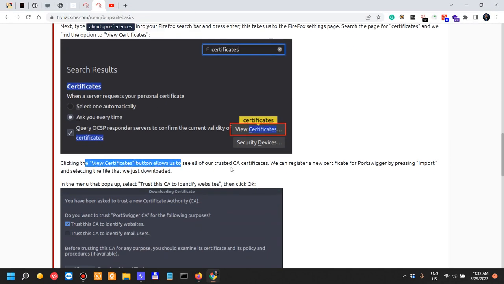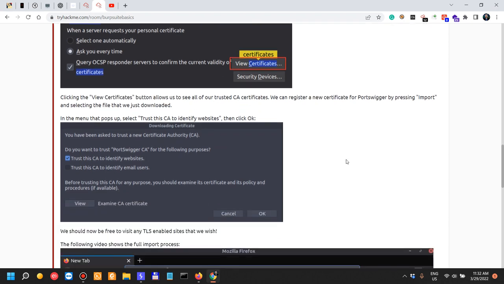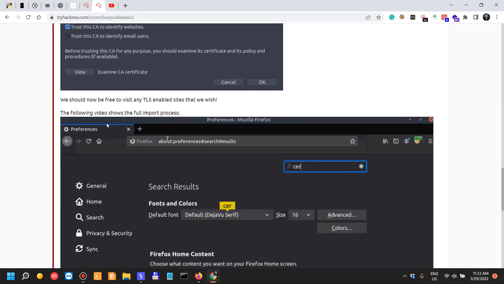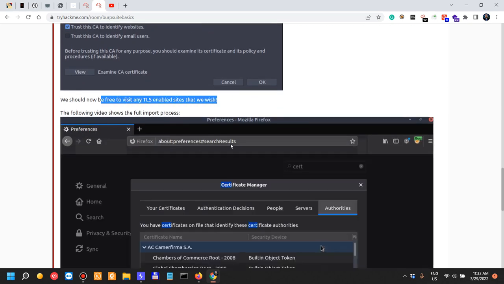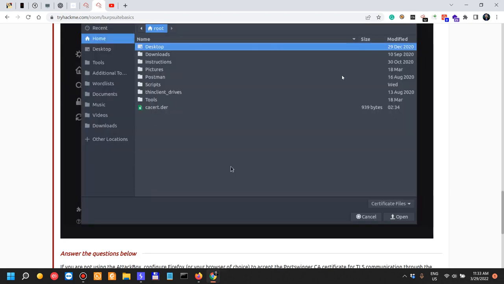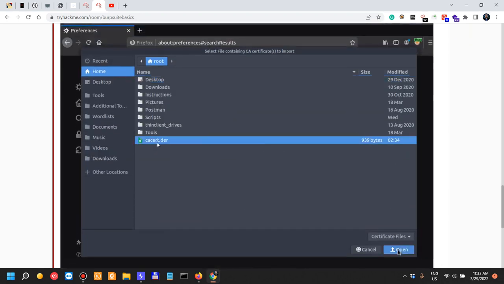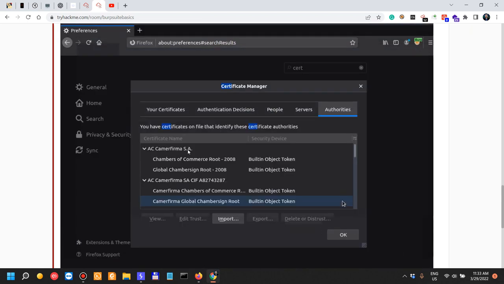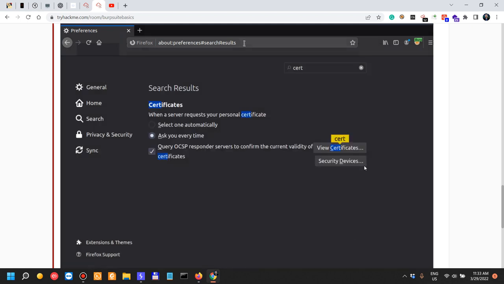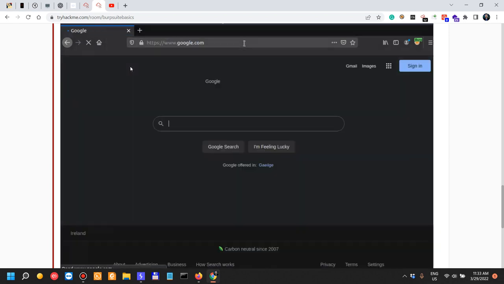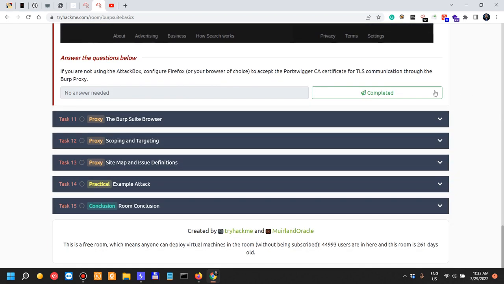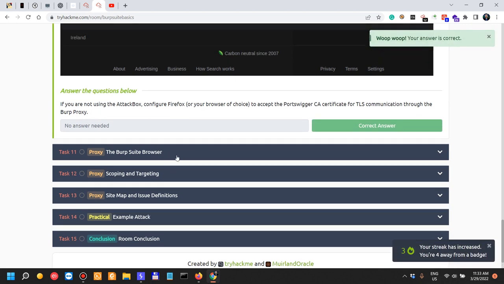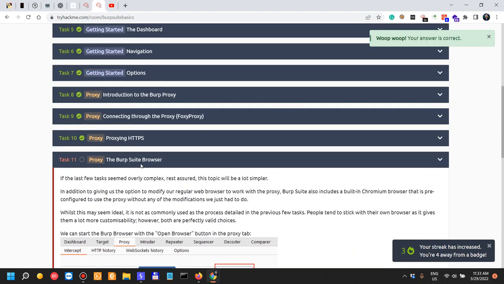So click view certificate. We can register a new certificate. So you're importing it, you're downloading it, and then you'll be able to visit. So you're in authorities, as I said, you import the one. Make sure to check that first option, and then you're ready to go. Simple and clear enough, which is why we've cleared task number 10 and we're able to move to task 11.